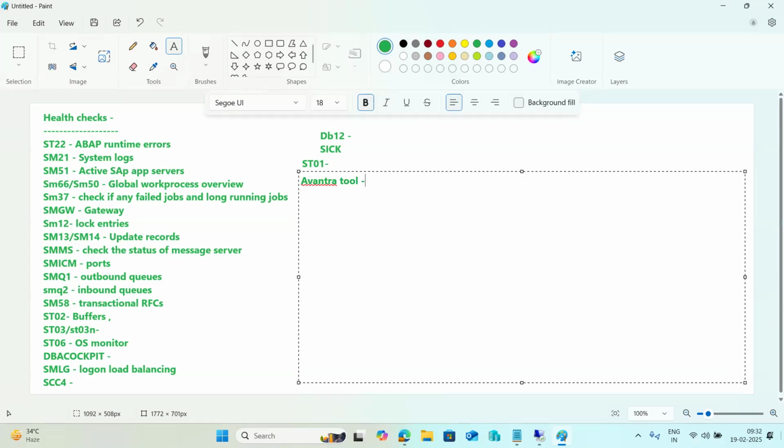And Cloud ALM also is a health check monitoring tool that will perform the monitoring of all our systems, and all the reports and everything will be performed by the Cloud ALM tool. So let me show you the Cloud ALM.